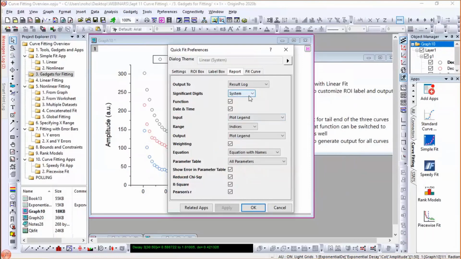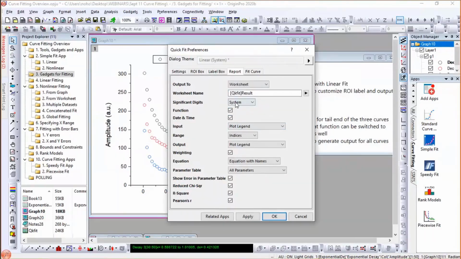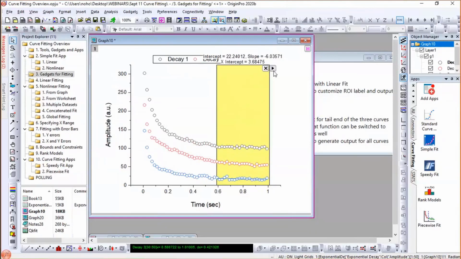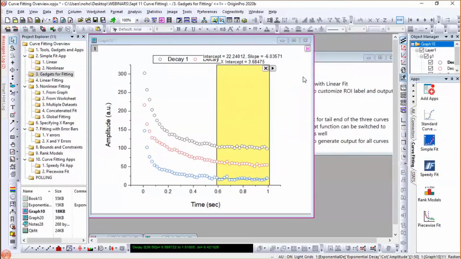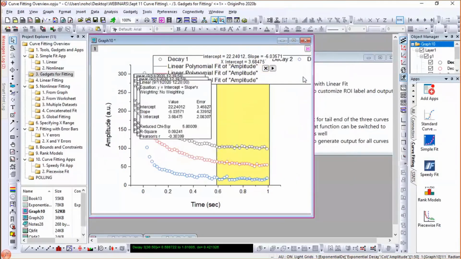Okay, so for my result output, I can say worksheet, and I can call it quick fit book 2. Okay, then watch here. If I click, I not only have new output, I also have new output for all curves. So let me choose that. So what it does is it applies the gadget ROI to each curve in the layer. Okay, and my analysis is done.